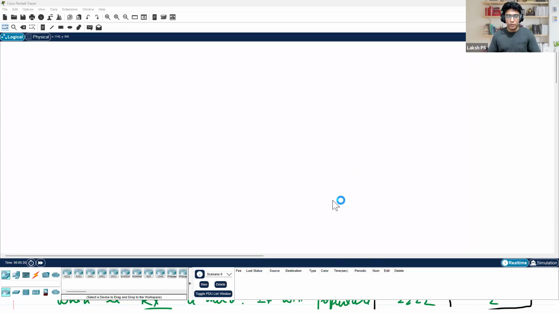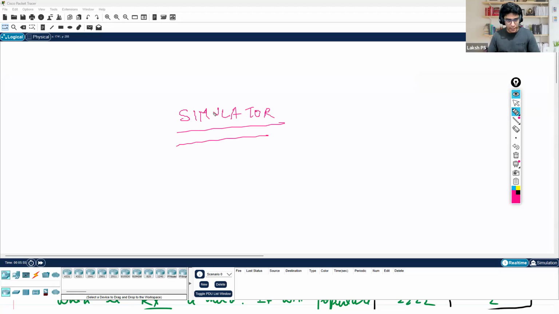Okay. So it's a simulator. It's a real time simulator. It's not exactly, obviously, it's a tool. Everything is virtual, and that is why it is called a simulator. So Cisco Packet Tracer is a simulator, and there are other simulators as well.